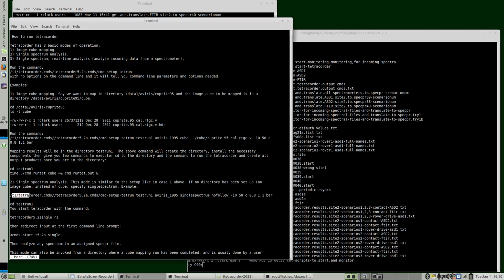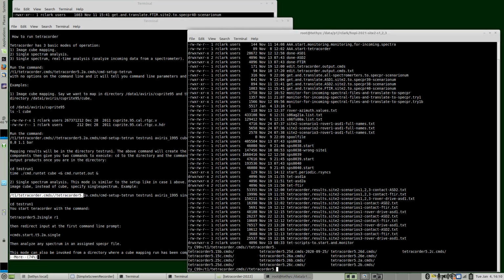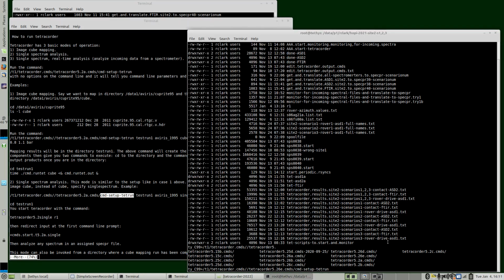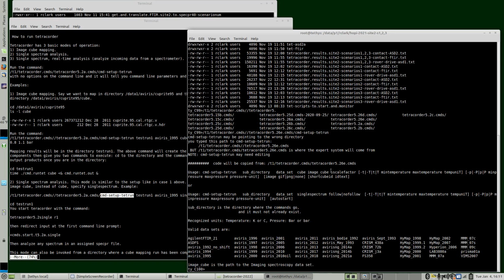We're going to run Tetracorder, but 5.2a is not the most current. So it's really 5.26e commands, and then the command to set up a tetracorder run is command-setup-tet run. And if you don't know what the options are, press return and it'll tell you.